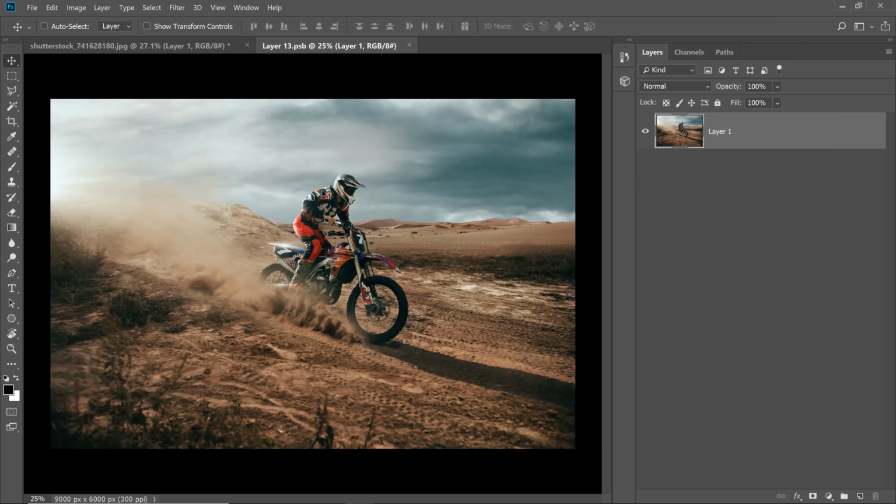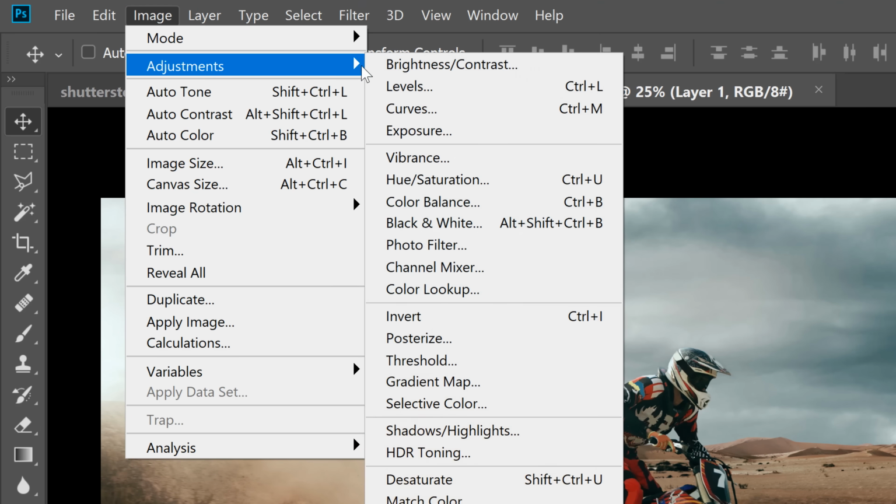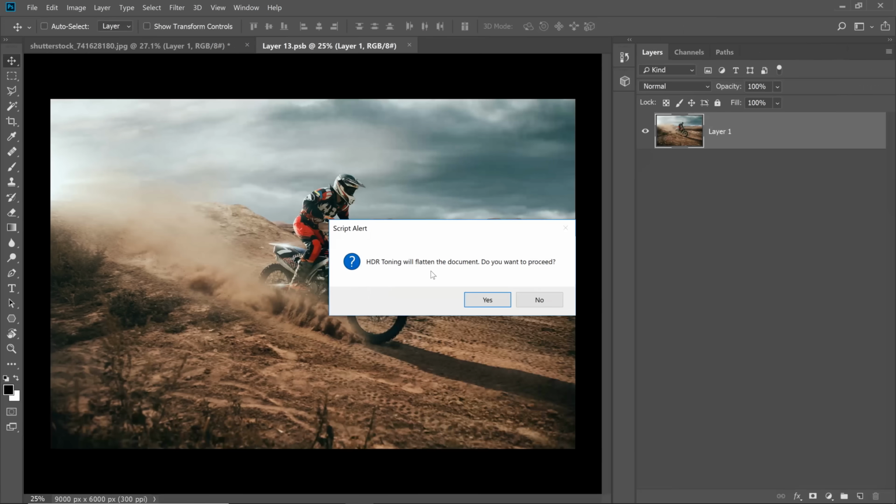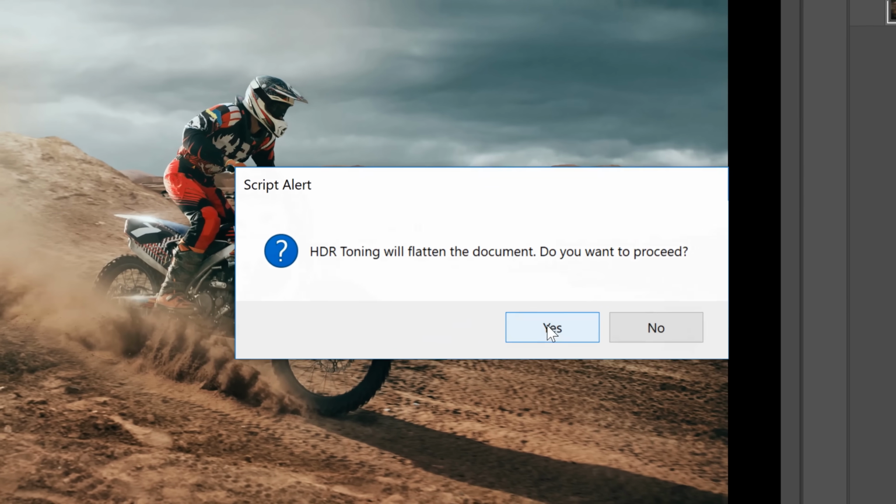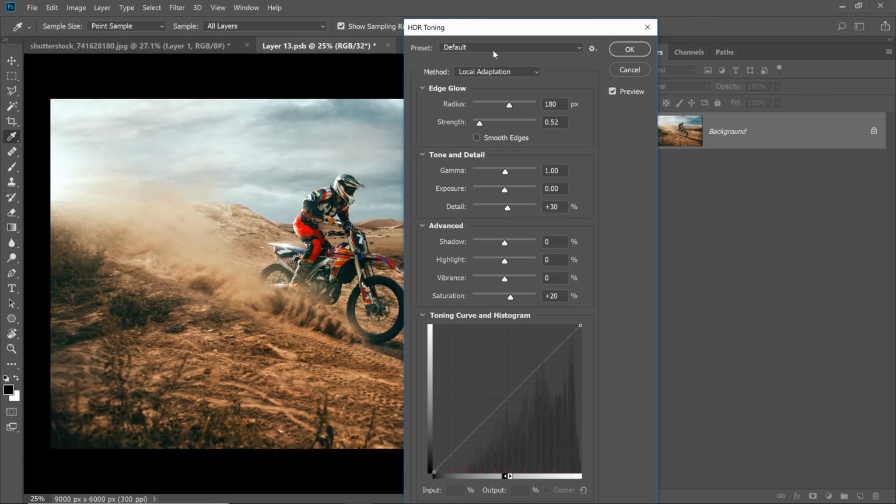This opens up another document. Now go to Image, Adjustments, and then HDR Toning. Now you can play with it as much as you want. I'm just going to hit OK. Hit Yes first. And then I'm going to select a preset.